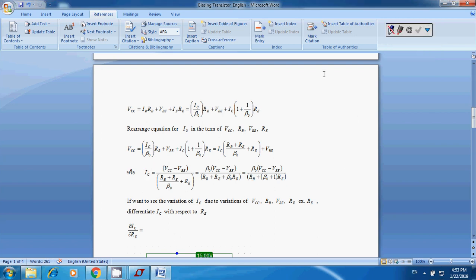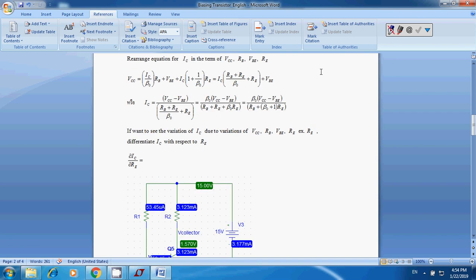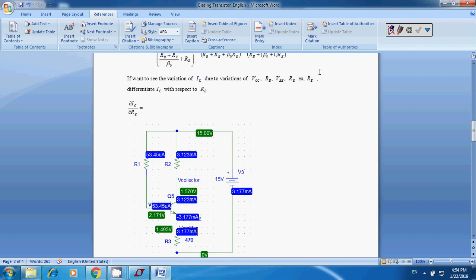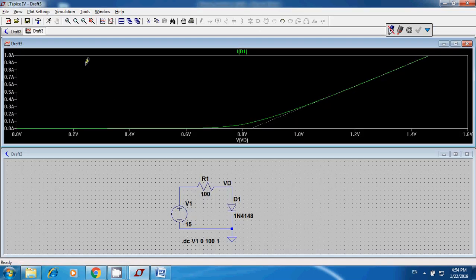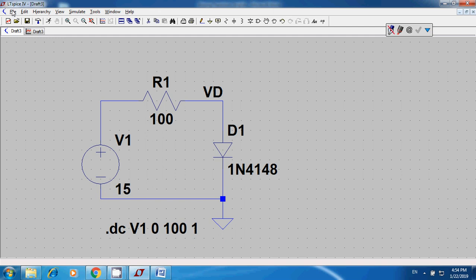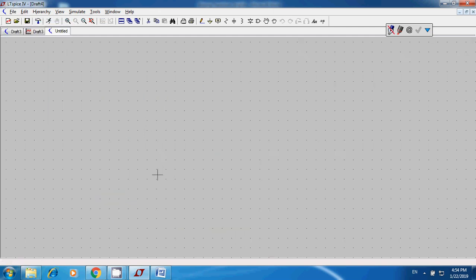Okay, now let's move to LT Spice 4. I use this simulator so it's easy to see the current and the voltage flowing through the circuit. Let's go to LT Spice, and then I put new schematics. So you start drawing the circuit.